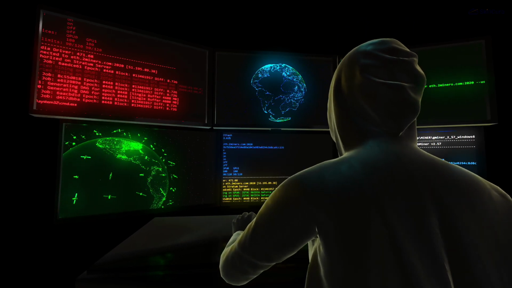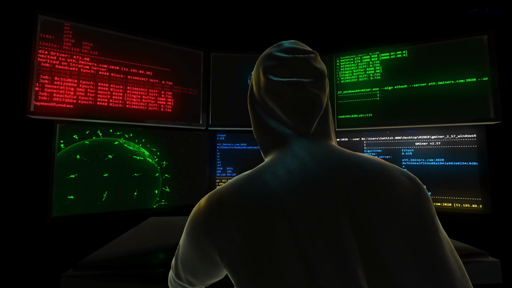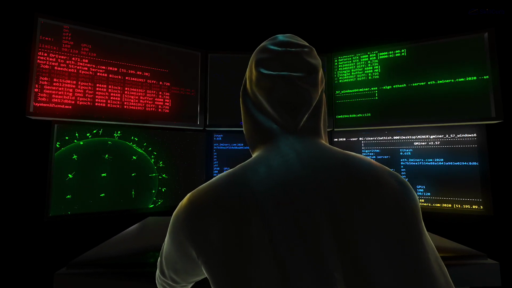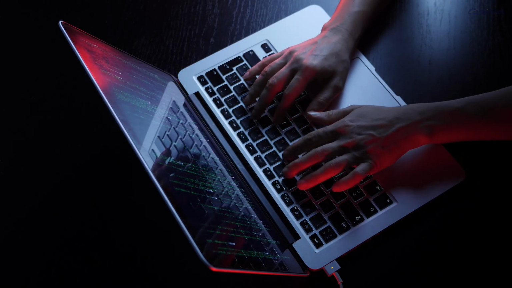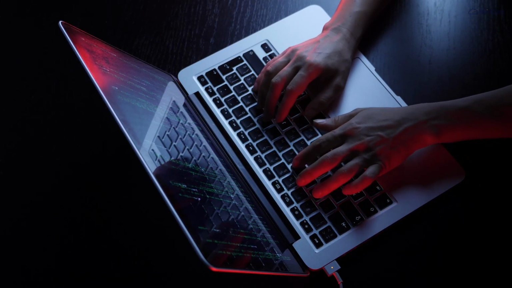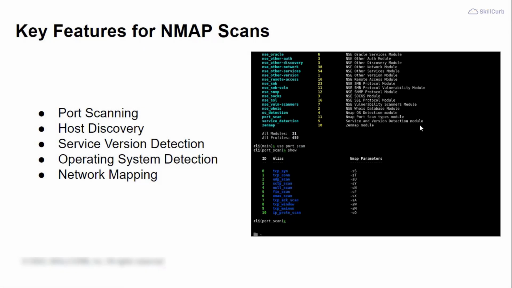Hello everyone, welcome to this lecture on Network Mapper, which is also known as Nmap. Now, Nmap is a popular free and open source tool that is used for network exploration and vulnerability scanning. Here are some key features for Nmap scans.